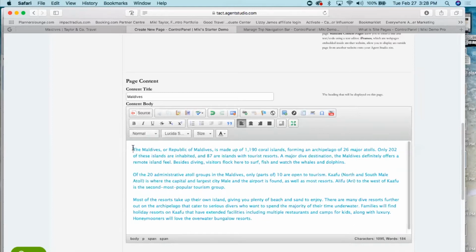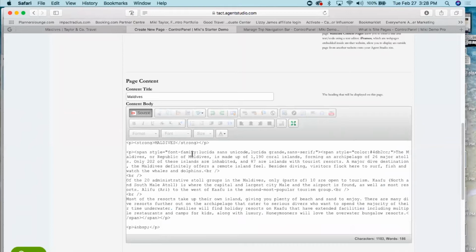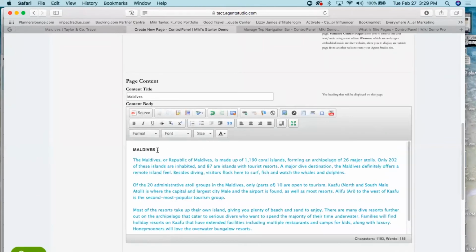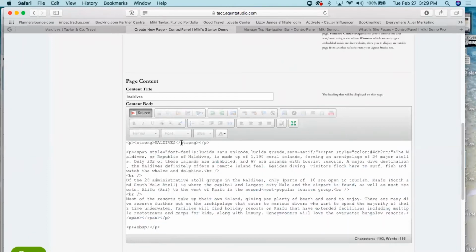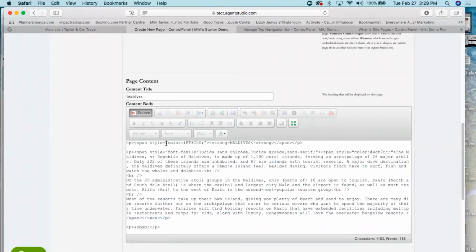You can also put a heading. Let's put a heading up here, Maldives. Make that bold. And if we go into the back again, we can see there wasn't a color. So me not knowing code, I don't really exactly know where to fit the color in here. So if I come back out here, highlight the word, and then pick another color, now you can see where it input the color. So all I have to do is come in here and change it.